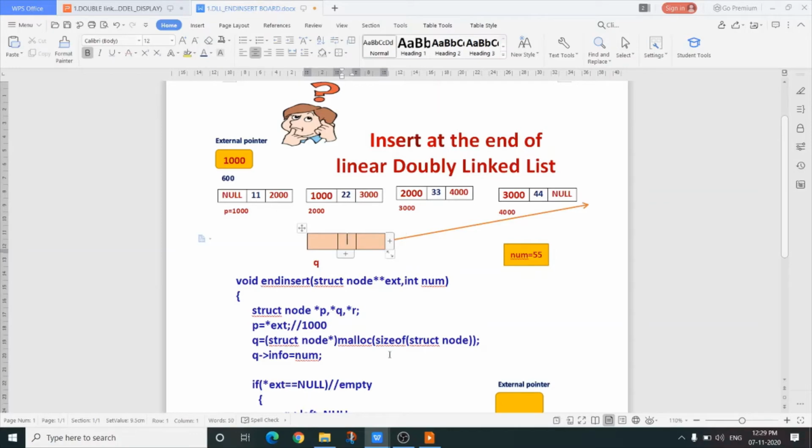So malloc allocates, at run time, a memory chunk of struct node size, and it returns the initial address of this memory chunk to Q. So Q arrow info should be this 55, that is num.